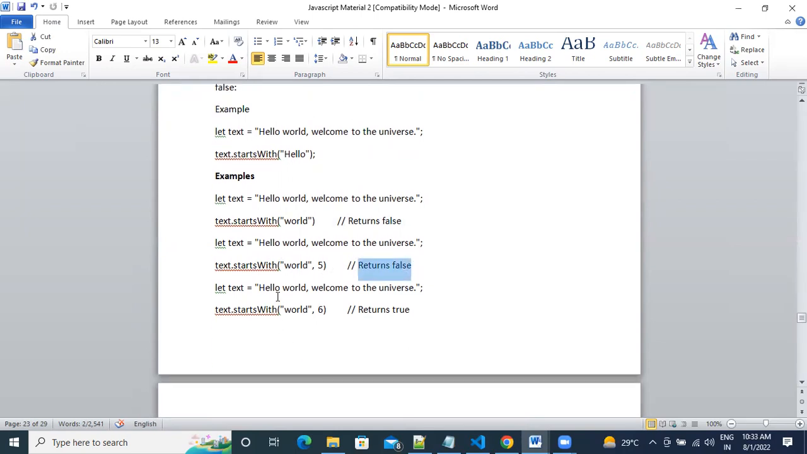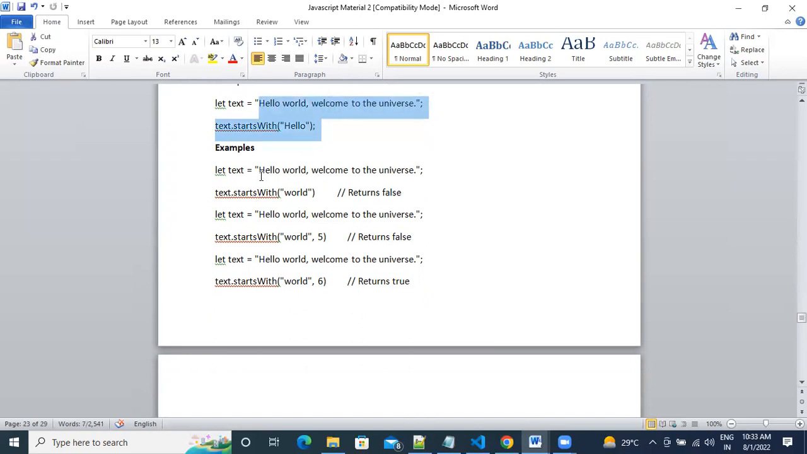Now in this case you can observe: 0, 1, 2, 3, 4, 5, 6. It starts with the 6 only, no? Absolutely, it is true. That means you can pass the index also, otherwise directly you can check here. So this is one example, directly you can check. So this is another example.